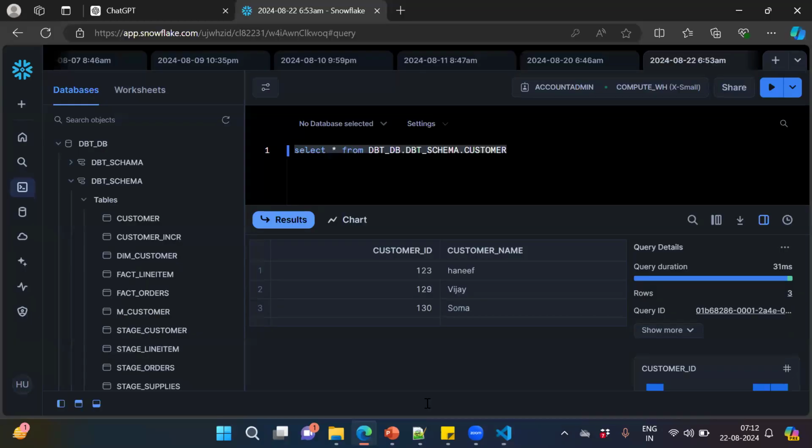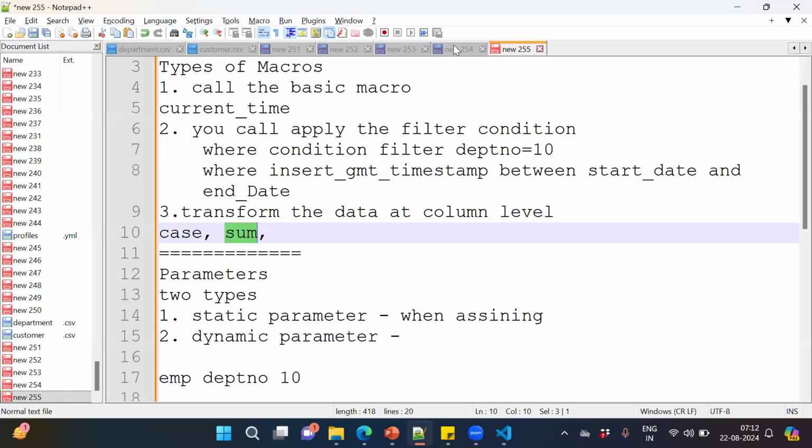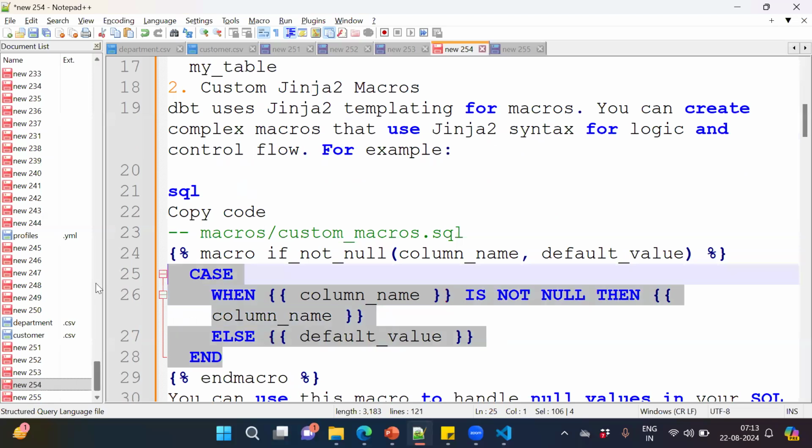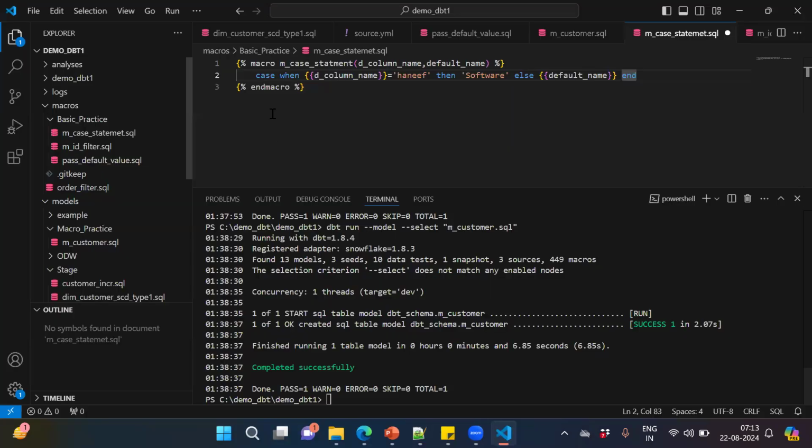Okay, so just to cross verify, we will just go here and check. See, same, that's it. And okay, we have the columns like this. Now I'm just writing a case statement here. Case when column name equal to Hanif, then okay, I'm just passing the column name here and the default value here, default name. Okay, so this is my end macro.